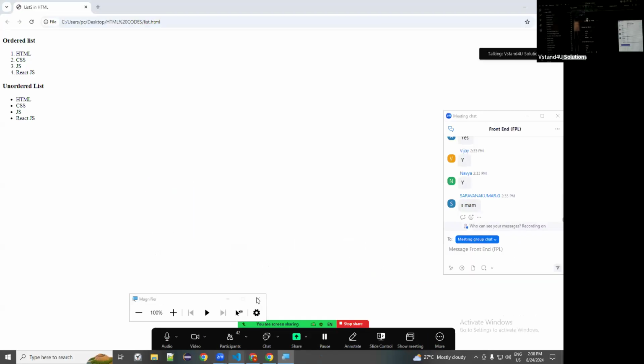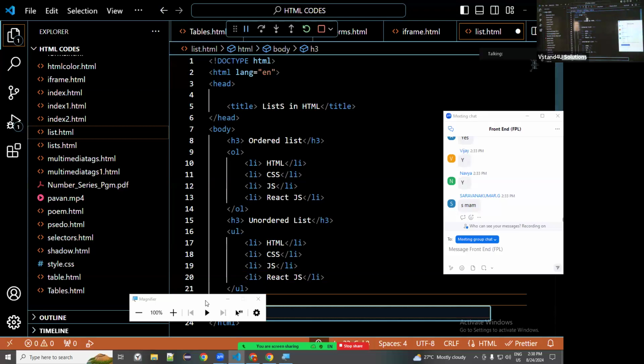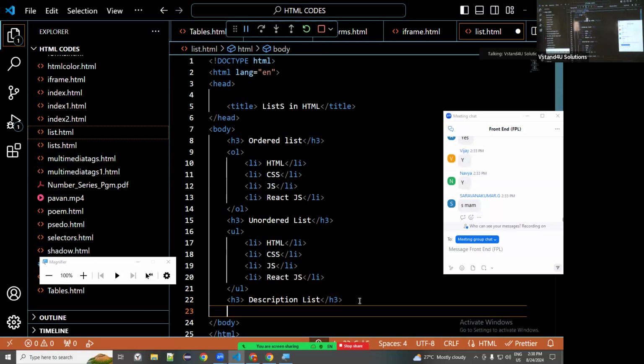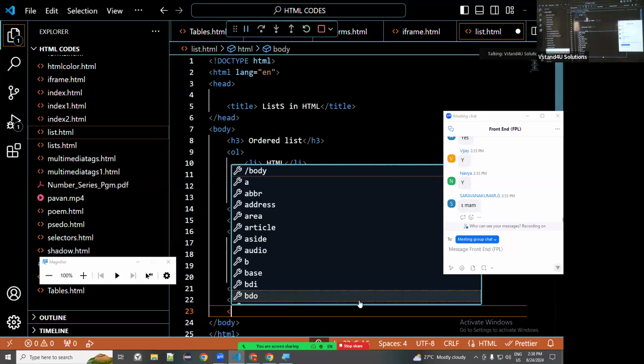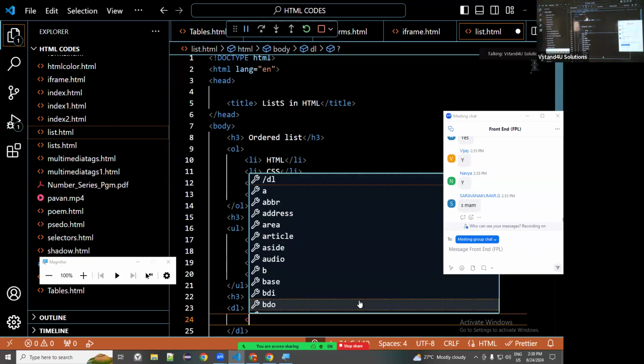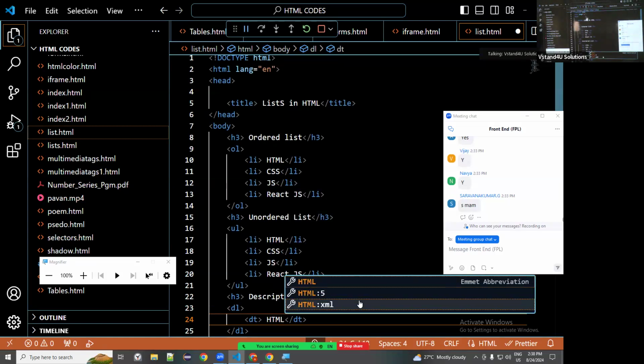Yes or no? Let me go to the program and now let me take another H3 tag, and let me mention it as description list. Clear? Now here also I have to mention the description term and description data. First of all, I have to consider the description list tag. Next, I will consider the very first tag, that is your description term. And I will take it as HTML.